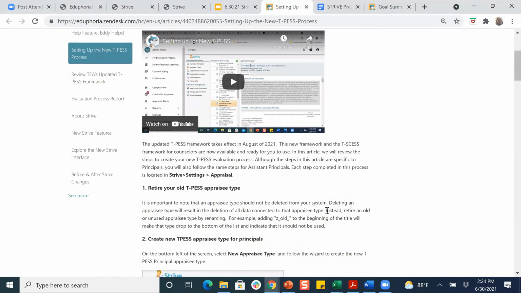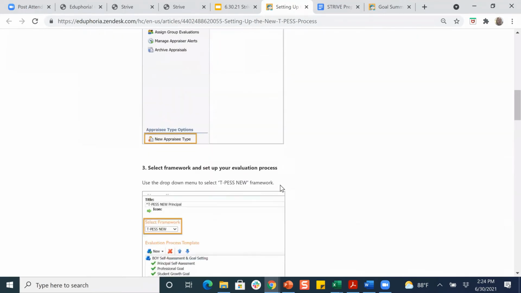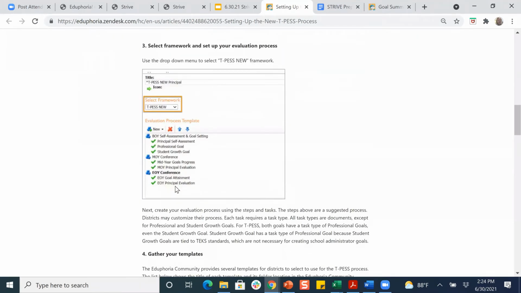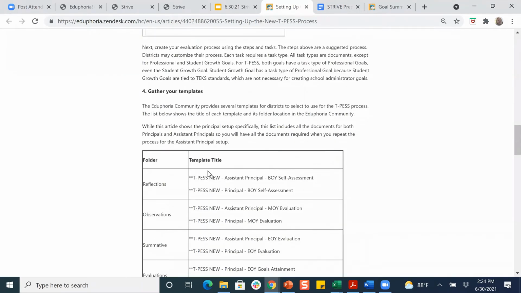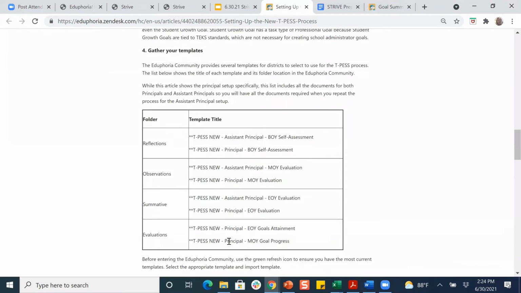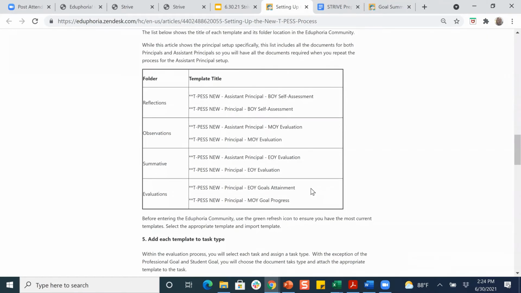In the old one, there was no difference. You could use the same documents for both assistants and principals. In the new documents, there are some differences. So this article will walk you through the process and show you what it should look like as you're building it. It also has the list of all of the templates that we have in our community that you can pull in and add to your process. So we've created all the documents that you'll need.